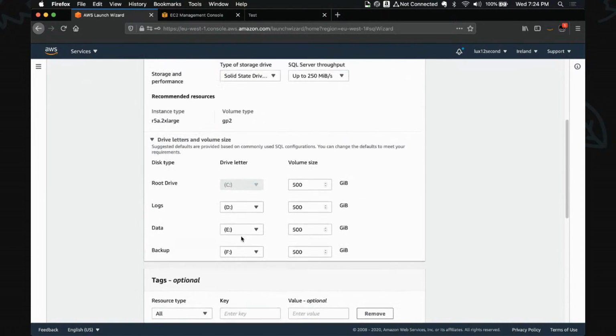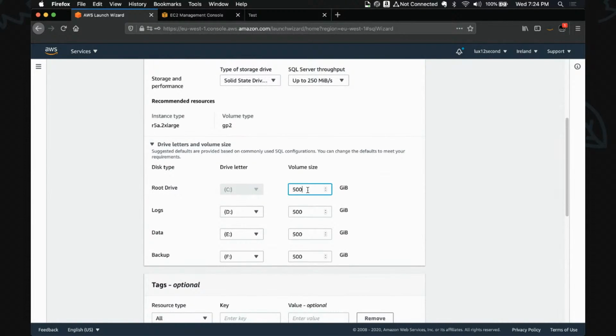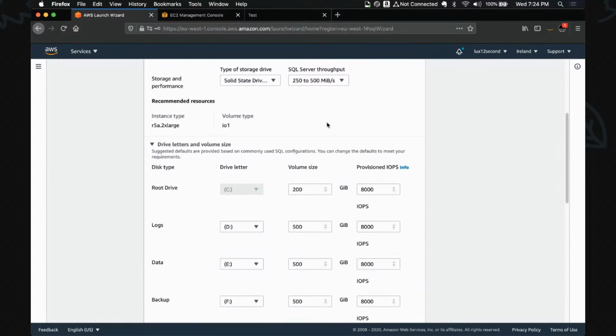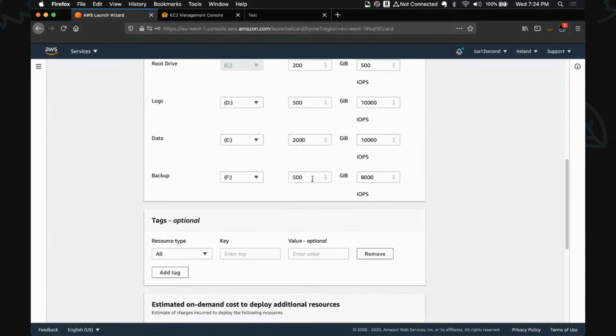Come here and say, look, for here, I want a volume size of maybe 200, and you can even do like, wait, I maybe need more throughput. Let's use some IO1. So this is too much for boot volume. I don't need it. You can say 500 is okay. For log volume, maybe I need more. For data volume, maybe I need more IOPS, right? 10,000, and the data size is maybe 2 terabytes. And backup, of course, it would be at least 2 terabytes.